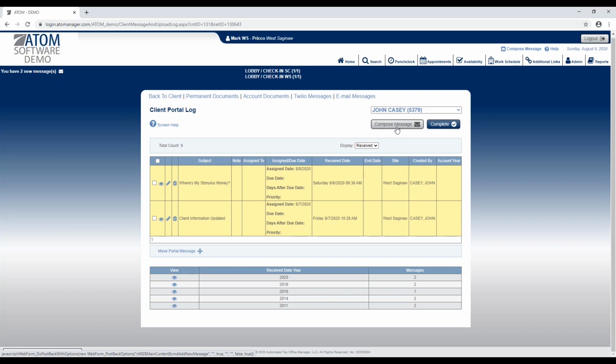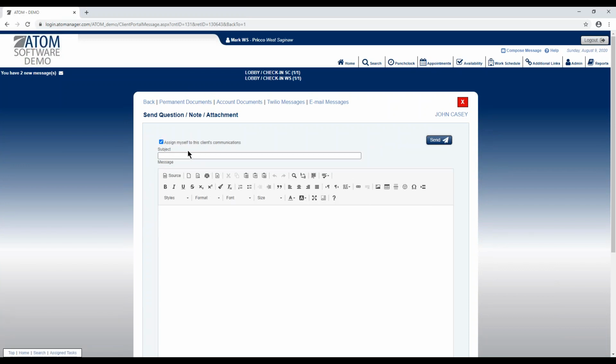Now you can also assign or unassign myself to all communications. If I compose a message on the fly right here, it says assign myself to this client's communication. As you know, I just put my name on there. I can unassign that too and send a message. So if I'm done with their file, I don't need to be alerted every time this client sends me a message. I can uncheck it here, or I can go into the client file and do that.